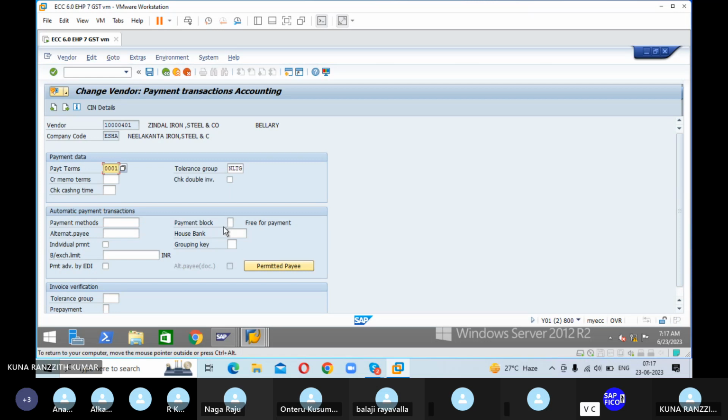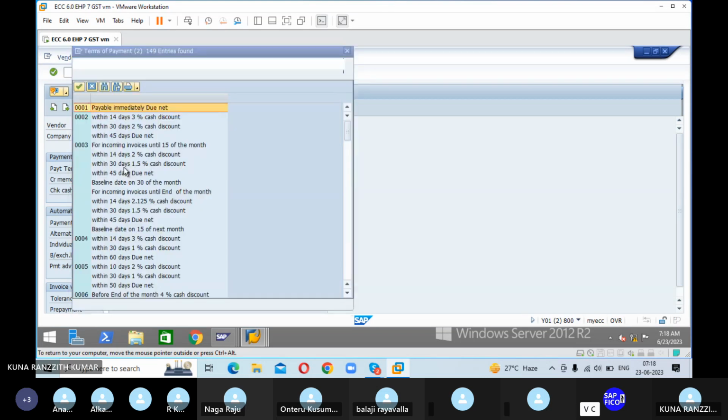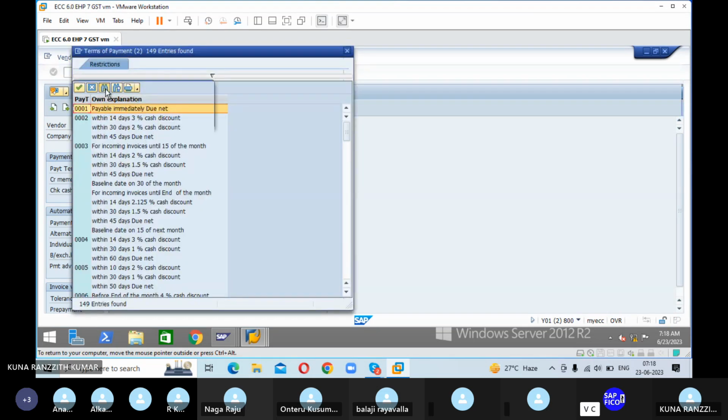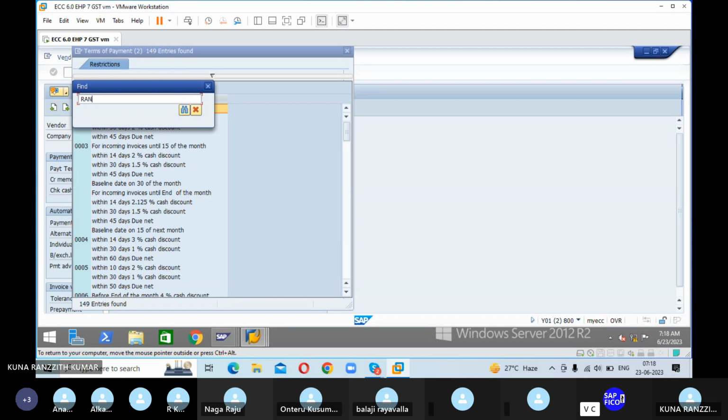Here we are using 0001, that is the immediate due date. But when it comes to our configurations, we have created the payment terms, right? So what is the payment term that we have created? KA1. Go to the drop down option and try to find things based on the drop down options only. We need to check whether our payment terms are there or not.